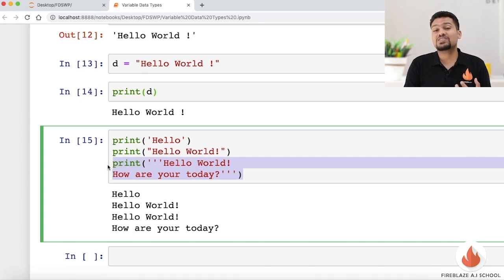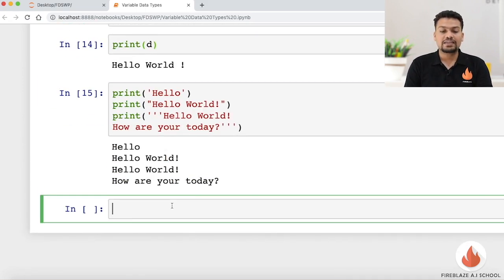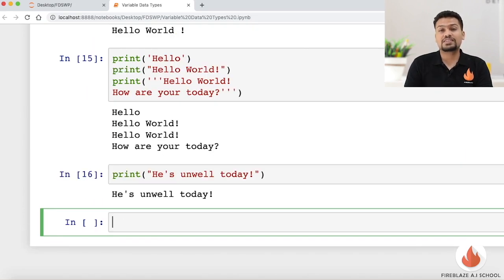One more major utility of single and double quotes is when you want to show an apostrophe s. At that time you can use it within a double quote. So for that let's try to write something: print, and write that "He's unwell today!" You'll have to write that in double quotes.